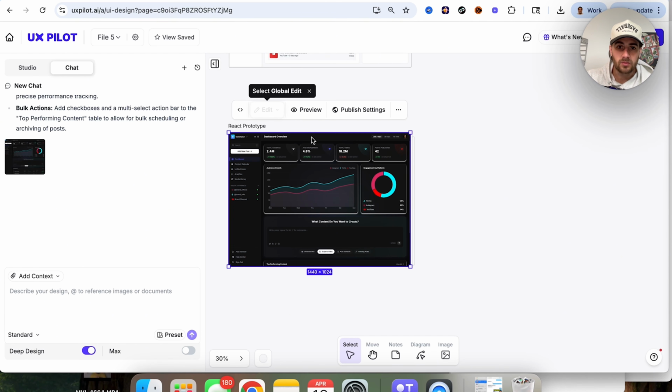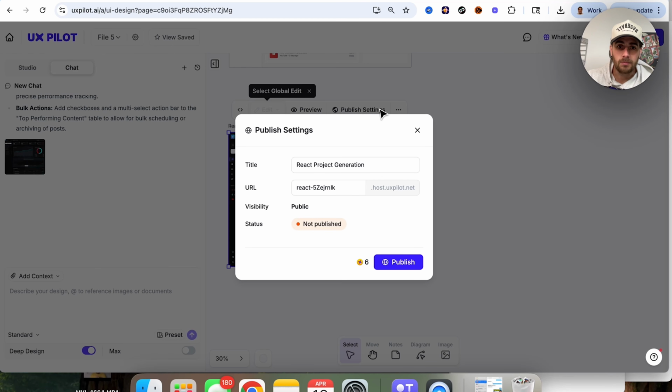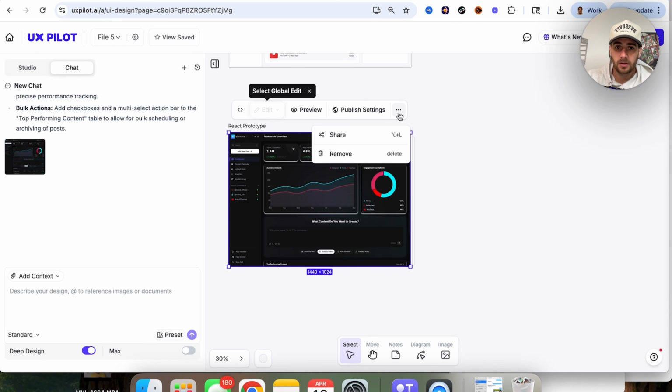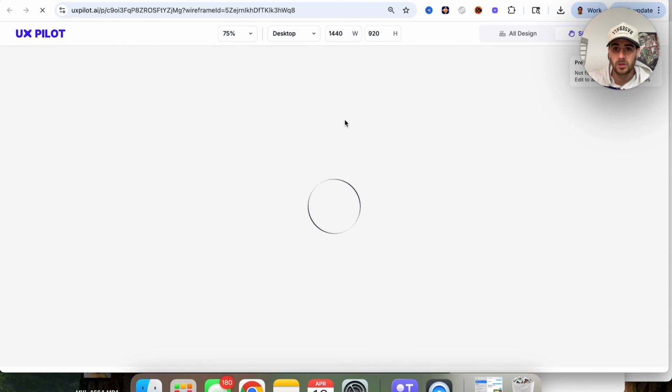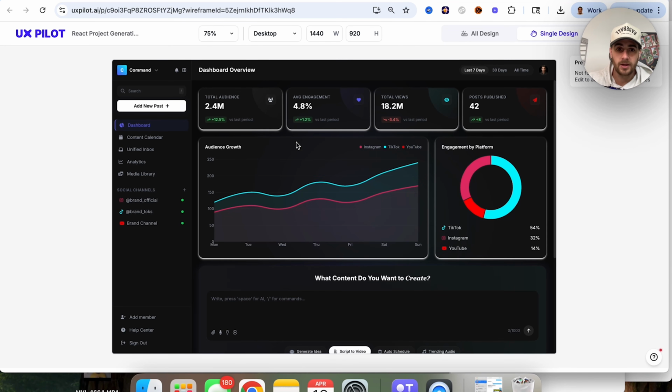So now we have this right here, and we could see that we could actually manage the publish settings from right here. In addition to that, we could come over here and share this if we wanted to, but I'm going to click on preview so we can actually look at this and be able to interact with this.